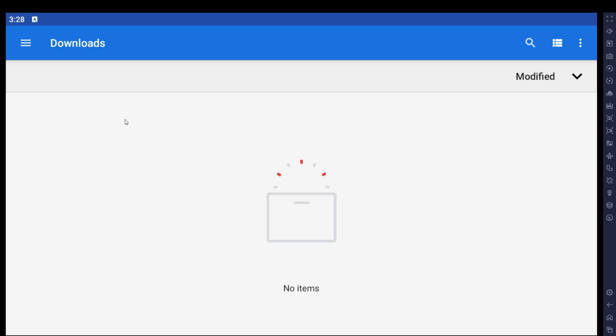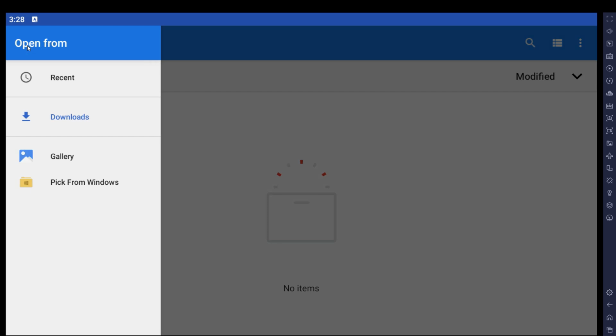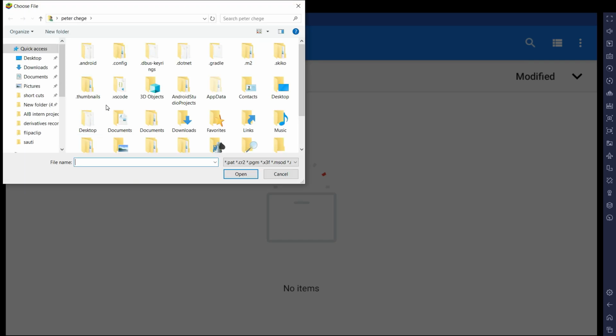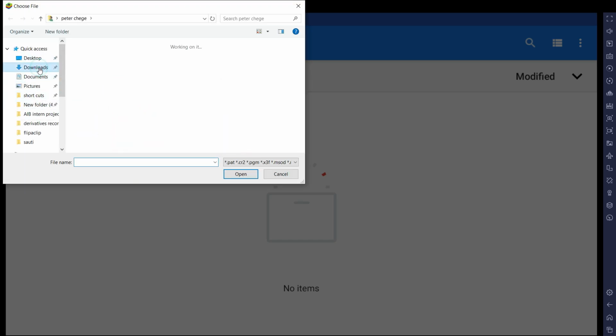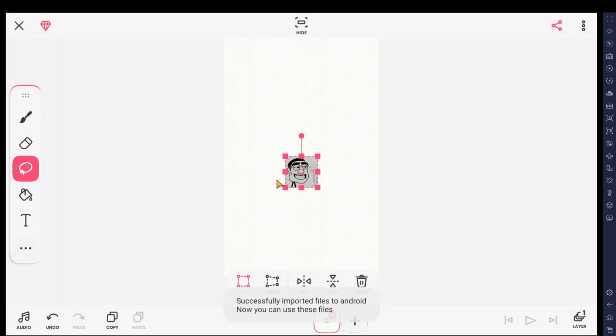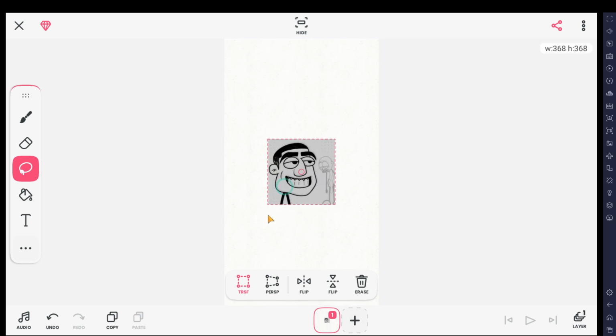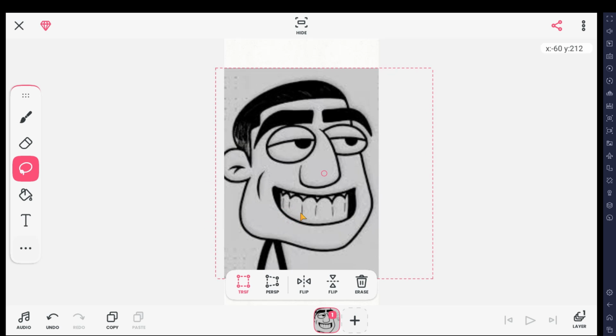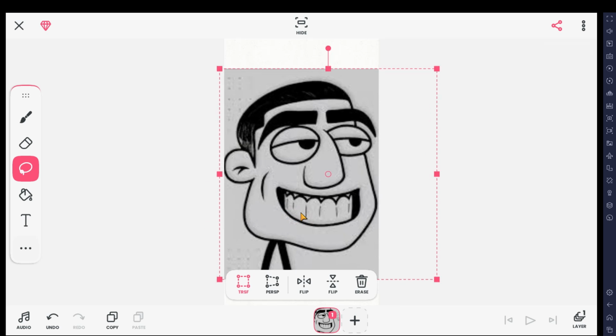So we go to downloads. Again, we need to move out of pick from Windows. Remember, I'm running this on my laptop. So we go to downloads. Otherwise, it mimics a smartphone file directory. So you can expand your cartoon as much as you want.